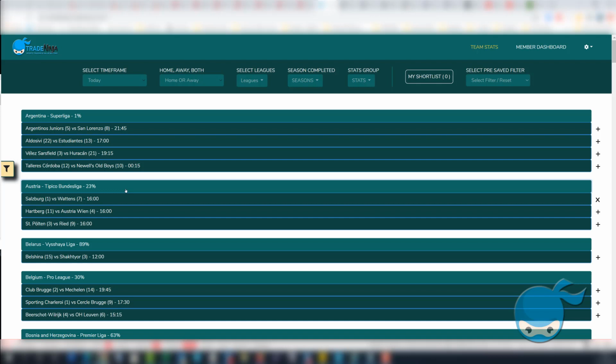If you want to add a particular match to a shortlist at any time, you can use the plus sign there. We can click on that to add it to a shortlist. You'll note it will change to an X, and you'll notice there are some I've added here previously. If you want to remove it from the shortlist, we can click it again to remove it.